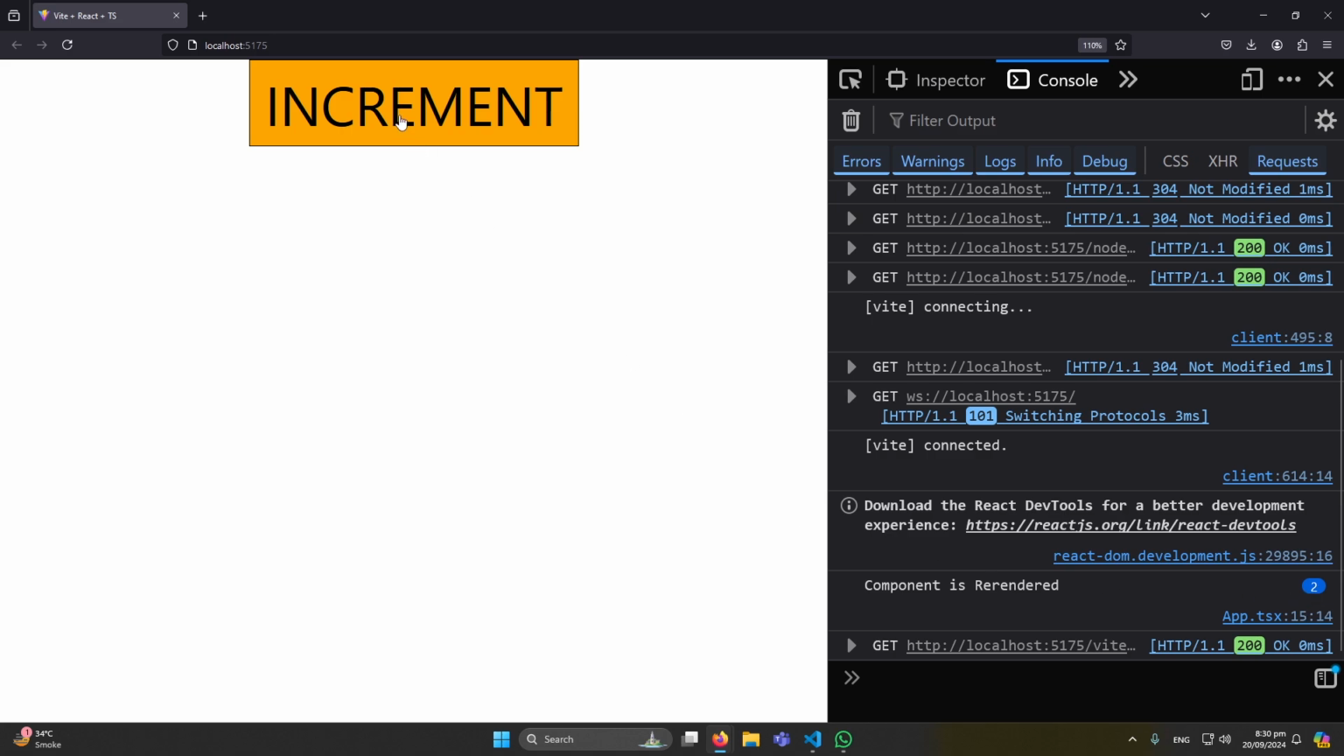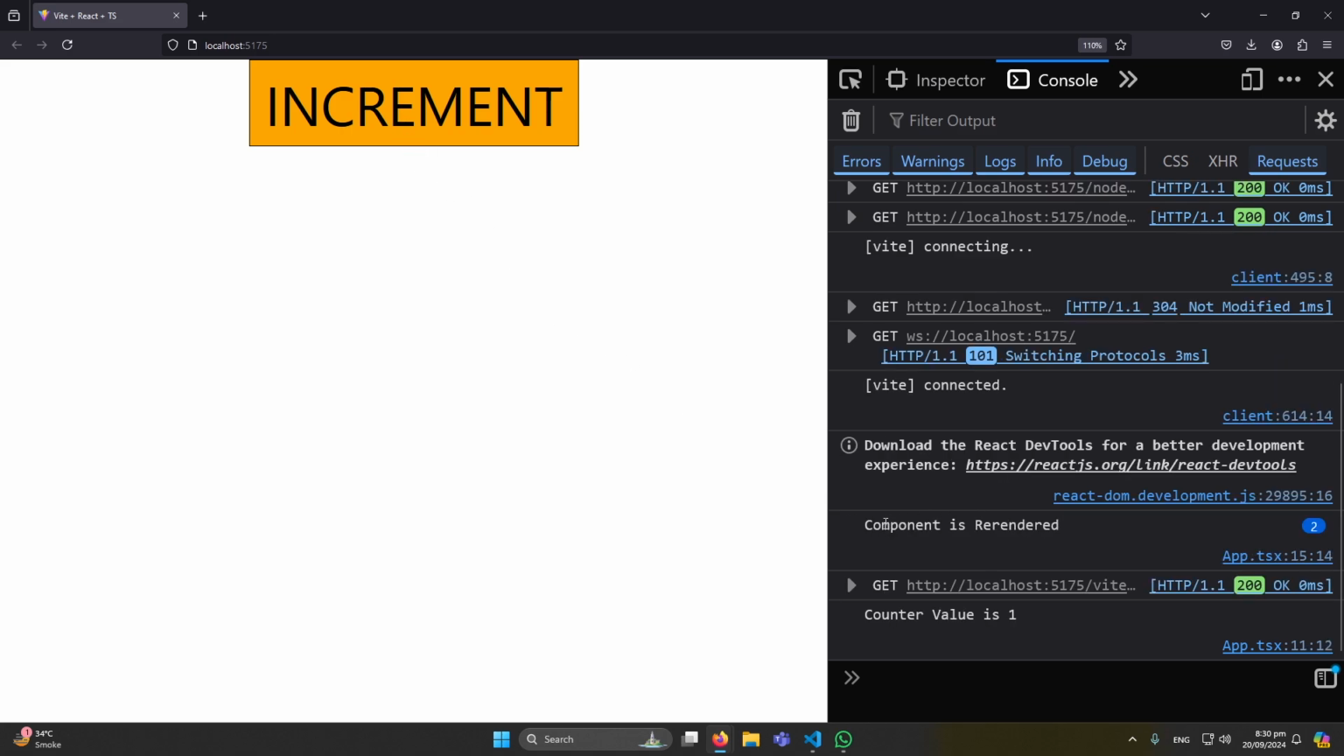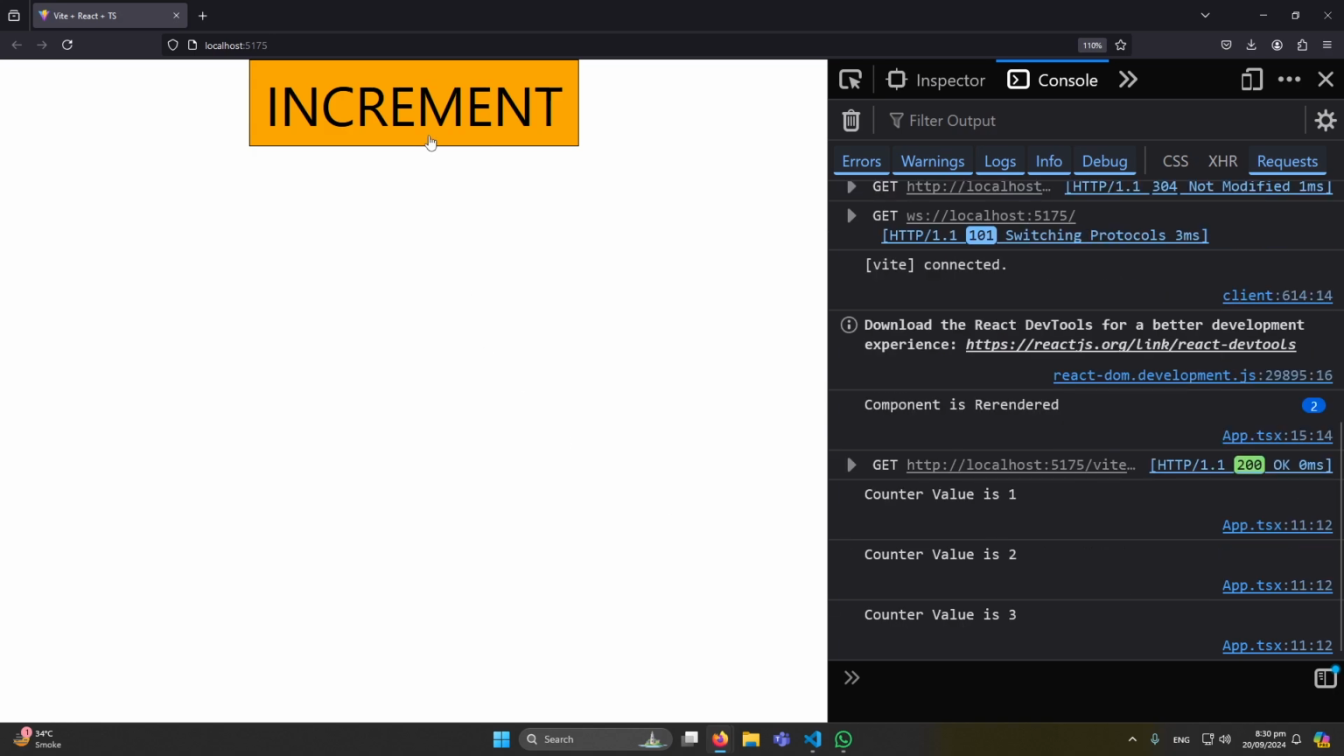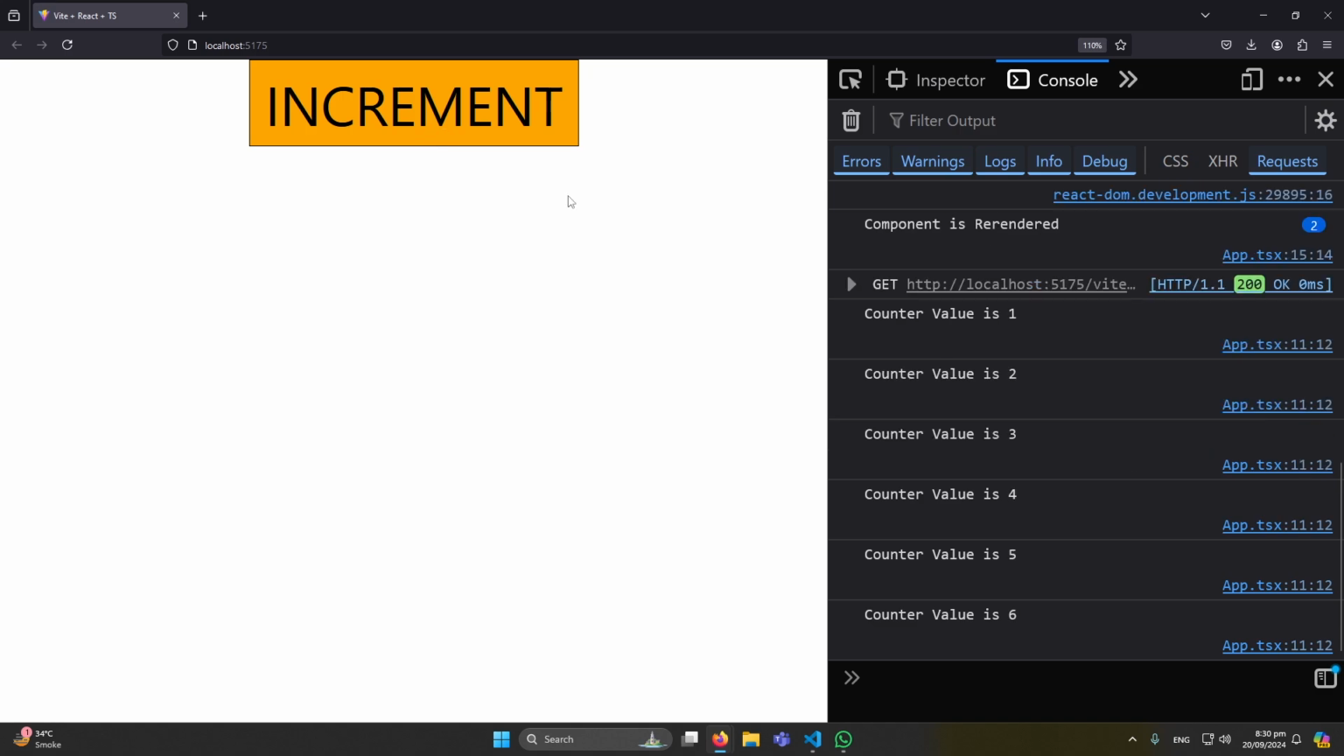But now if I click on increment, you can see that our component does not re-render, but the value of our counter is updated. Again, let me click again and again and again. You can see that our counter value has become 6, but our component does not re-render.